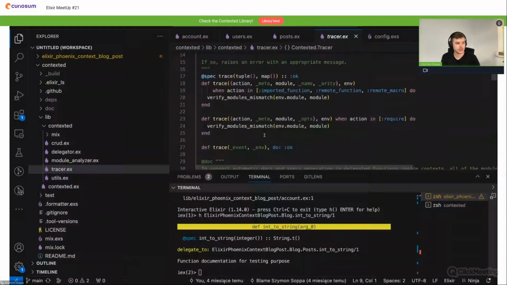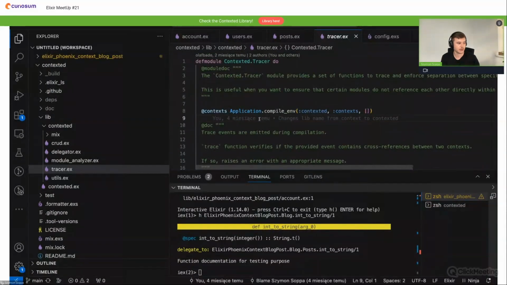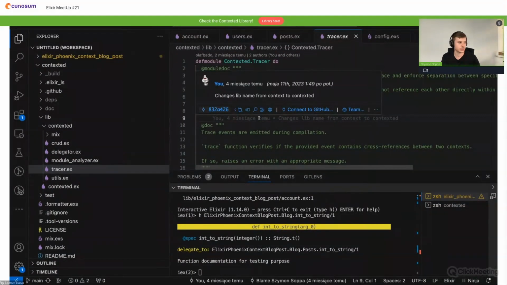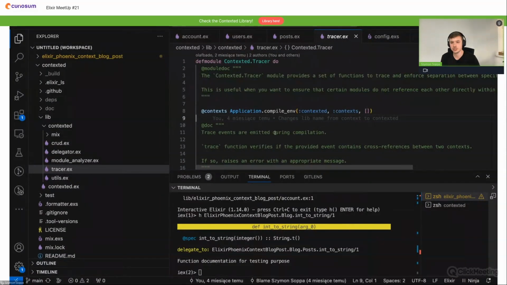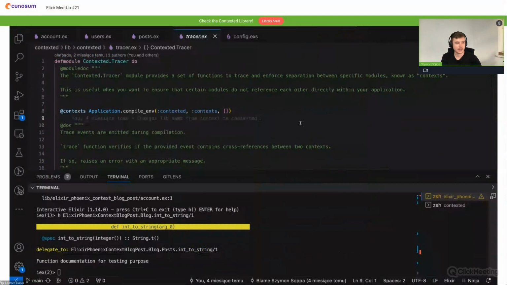So if you're interested in how it works, how I built this library, of course, feel invited to check this out on GitHub. And if you have follow-up questions, you can reach out to me. And of course, if you include this library into your project and find any errors, I encourage you to create an issue so that we can fix it as soon as possible. And I think that's it for now.